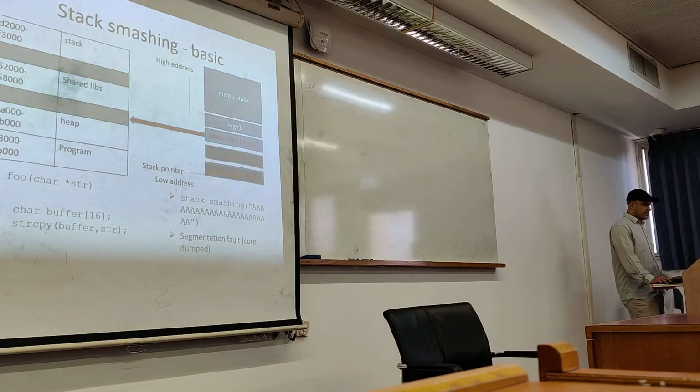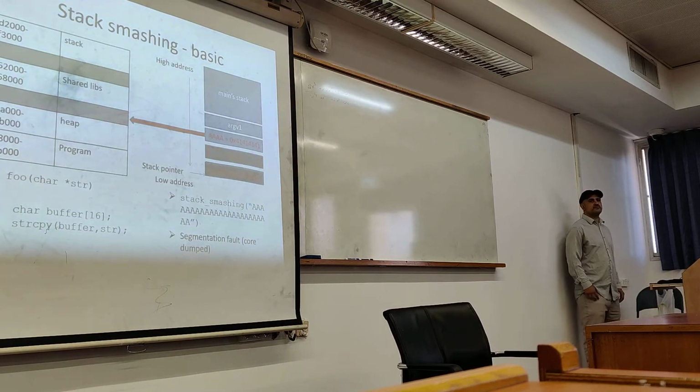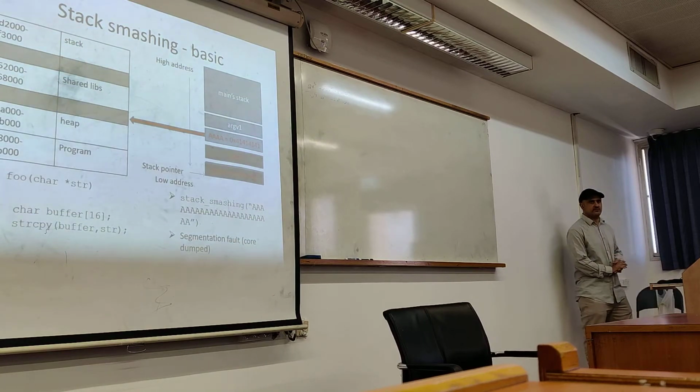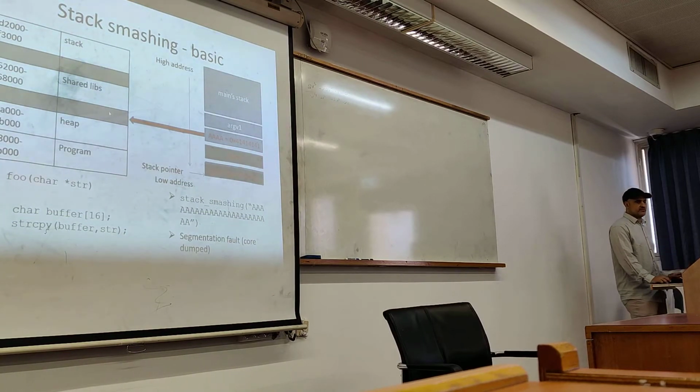Okay, any questions? I know this is Linux, but on Windows, where the shared libraries would be like the DLLs. Yes, so in Windows it's a bit different, but this concept is general, so you can adapt it. Same ideas. Okay.